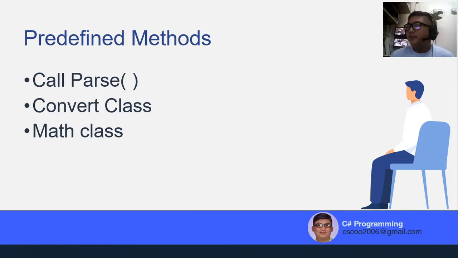10:30. Okay, so predefined methods. Let's revisit the predefined methods. We call the parse, the convert class. I think you are already familiar with this, especially when we write simple programs that require us to convert the data from a text box and assign it to a variable. We use parse and convert. That is actually a method, a predefined method.